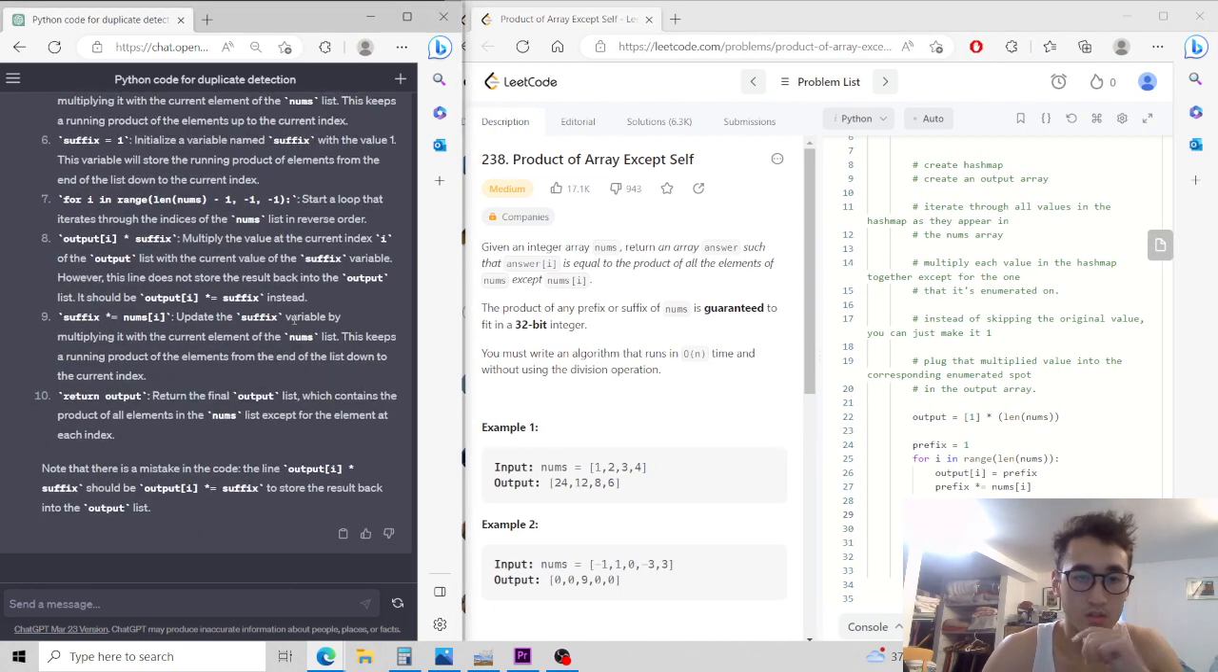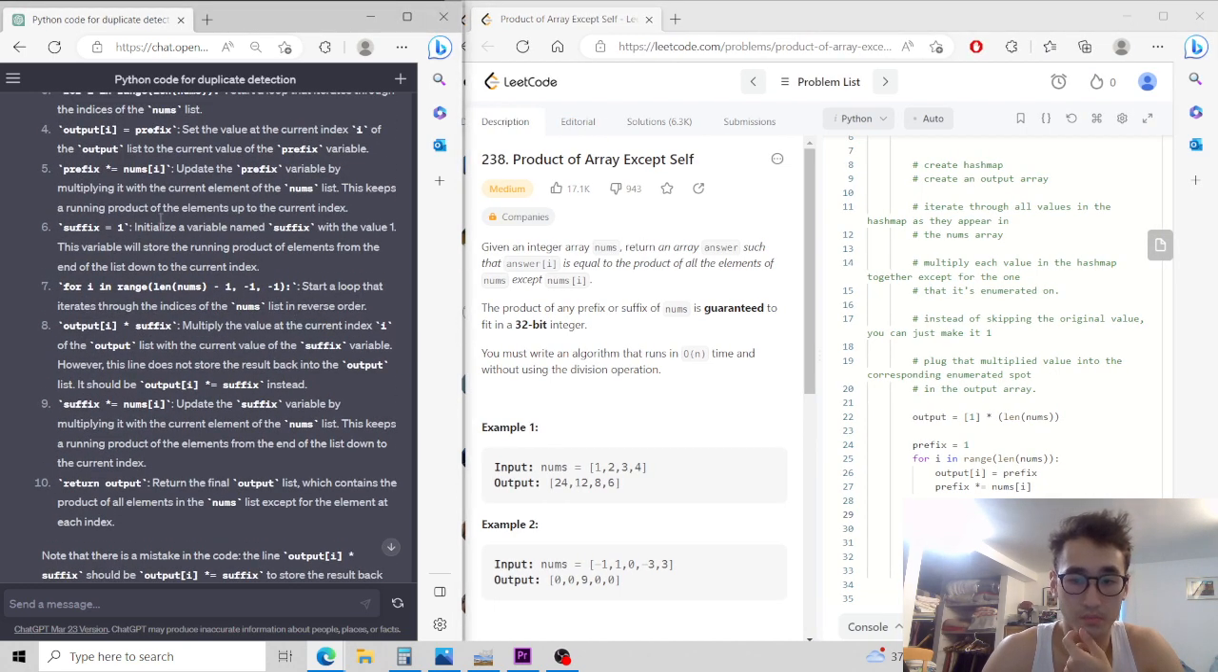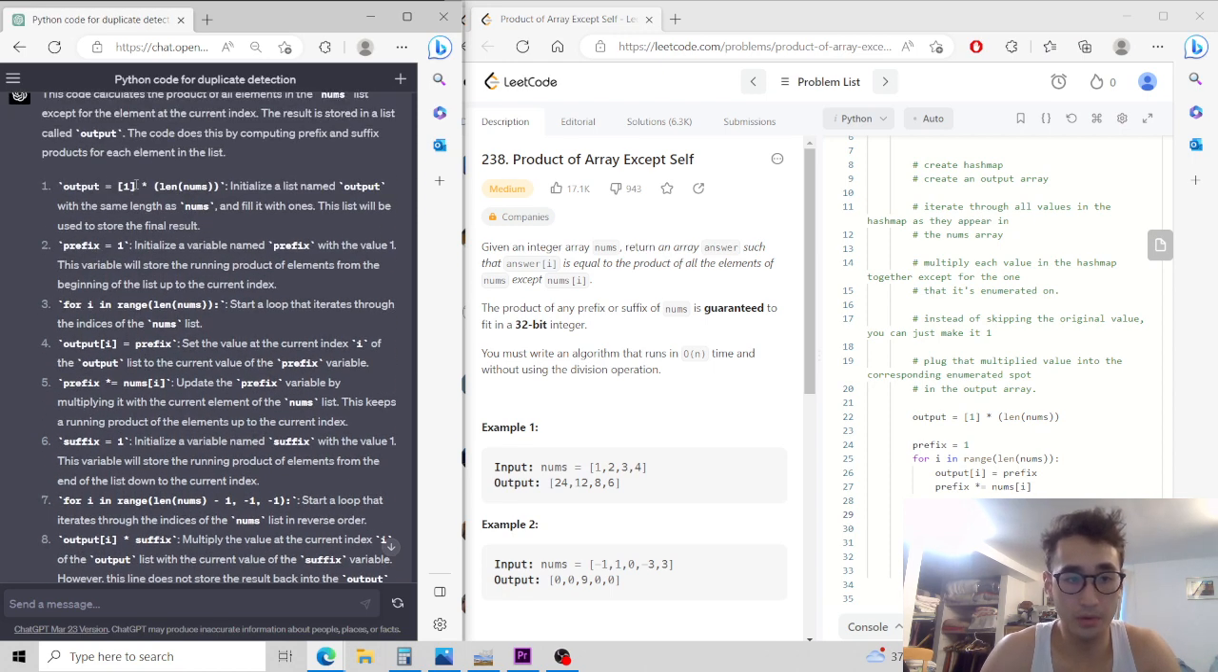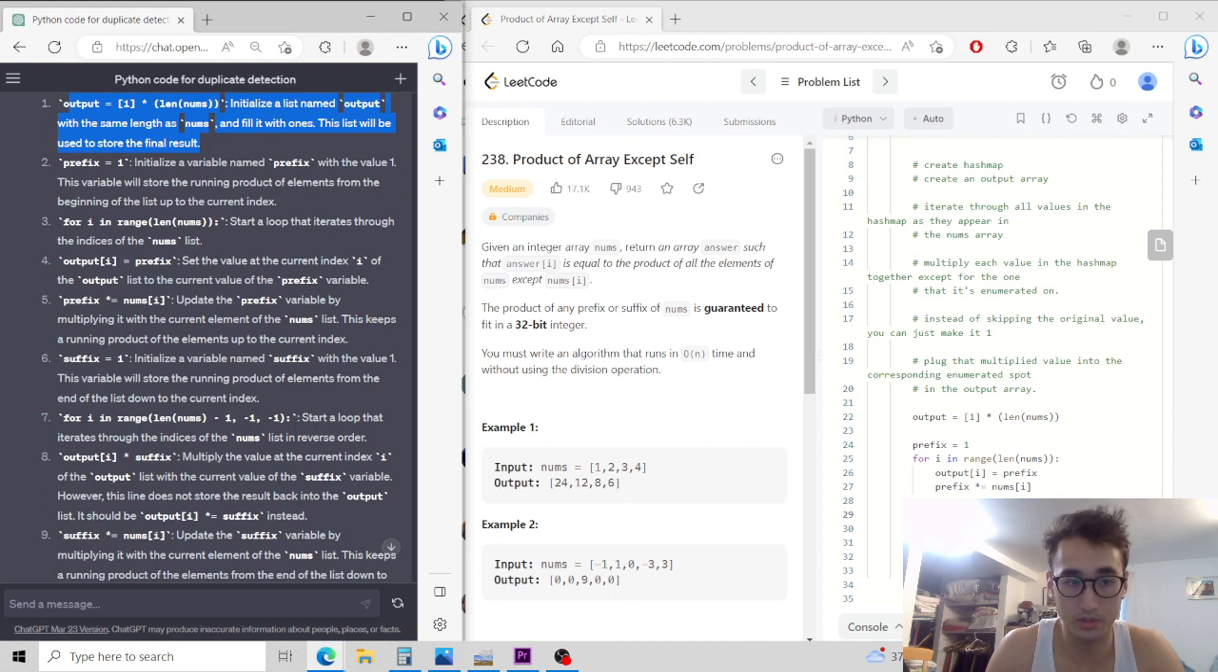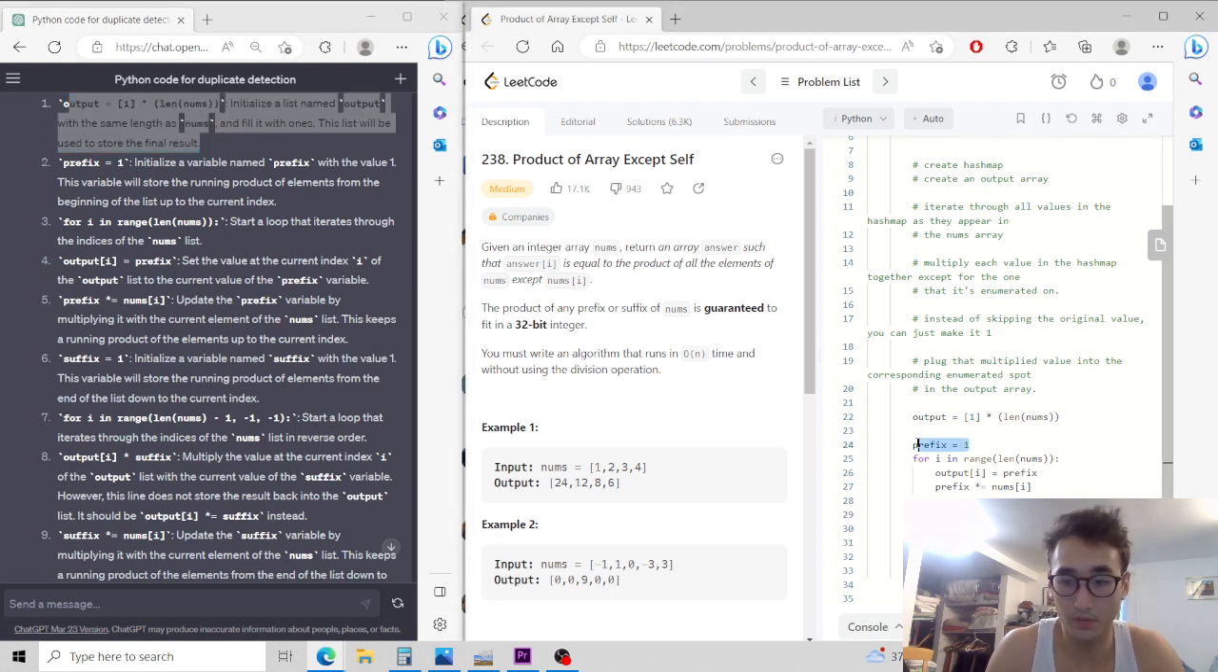So we can look through each line here. So output equals 1 times length of nums initializes a list of output with the same length as nums and fills it with 1s. This list will be used to store the final result. Then we have prefix equals 1, which stores the running product of the elements from the beginning of the list up to the current index. So we'll have 1, 2, and say 3, if 3 is the current index.